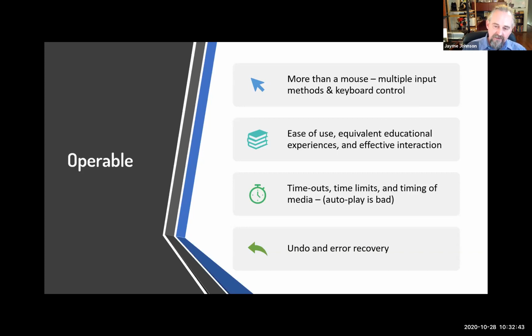Timeouts, remember we talked about time limits. This is under operable. If it times out before you finished filling out the form, it's not working, right? So make sure that those issues can be taken care of through the keyboard. And also if there's audio or video on a web page, make sure it doesn't start auto playing if you can. I mean, if you didn't create the content, you can't really control that very well, but recognize that as a potential issue and avoid it.